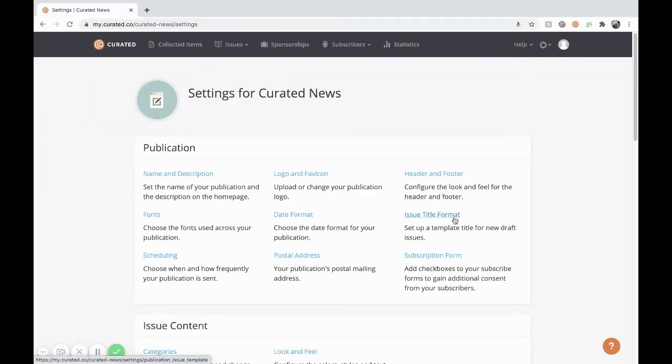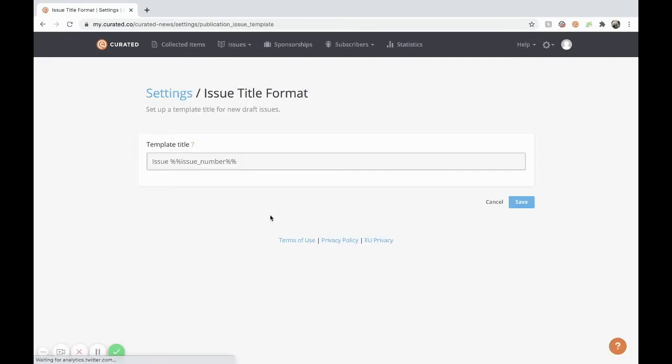Now let's take a look at the issue title format under the publication settings. So by default, the template title will be issue and then issue number. And this comes into play when you go create a new issue. However, let's say we want the issue to be the same title every time. Let's say we want it to be Curated News.